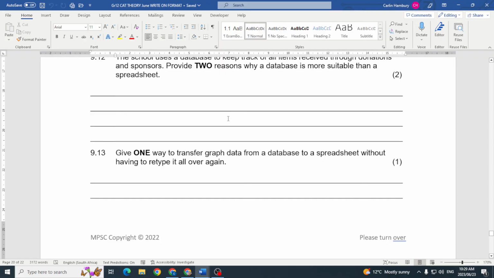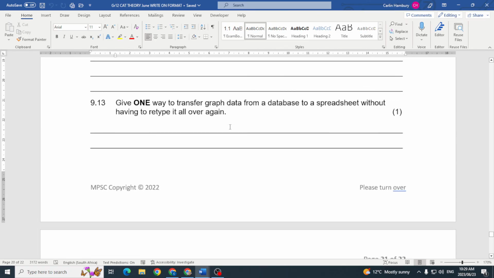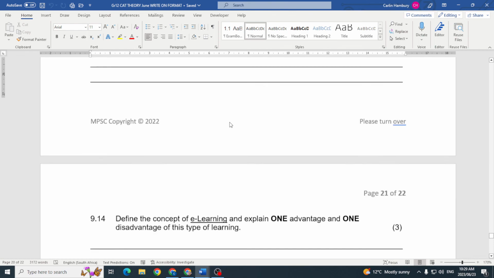9.13, give one way to transfer graph data from a database to a spreadsheet without having to retype it all. So I've got graph data from a database to a spreadsheet. What am I going to do? I'm going to export it from Access to Excel, which means if I use Excel, I can import that file from Access into Excel. Okay, that's what I can do.